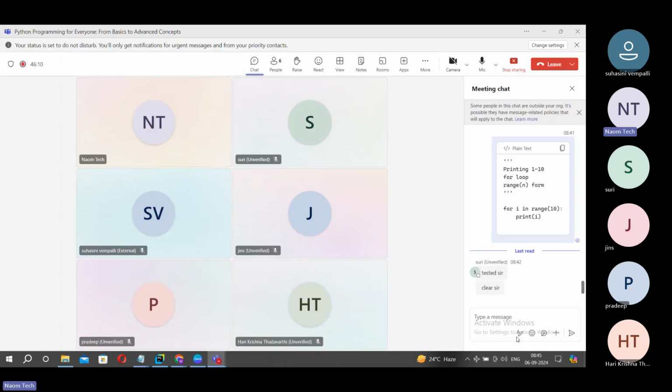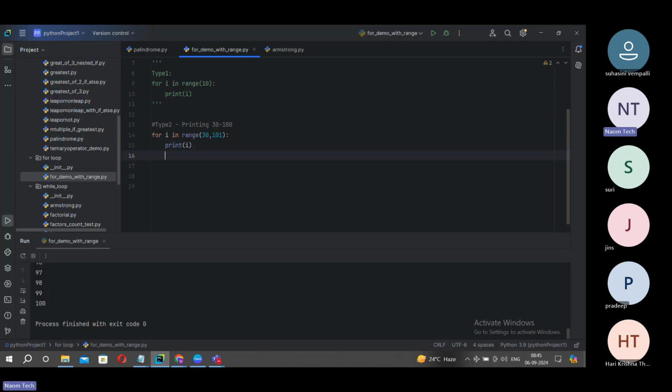About type 2. Okay, let's test with type 3. So what is type 3 now? We are able to print numbers from a start point to an end point in only one direction, in incrementation, right? You can start with 1 and print up to 10, or start with 20 and print up to 40 or 100. So this is only in one direction, that too the incrementation direction.